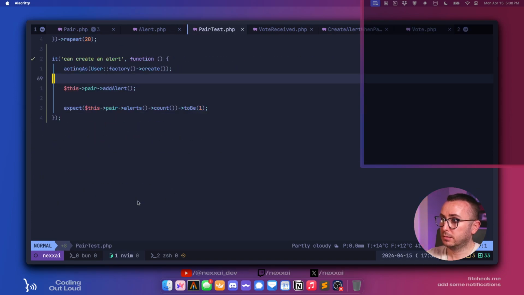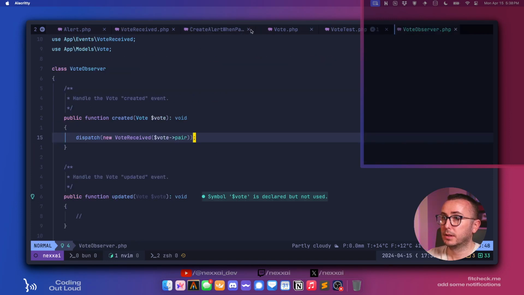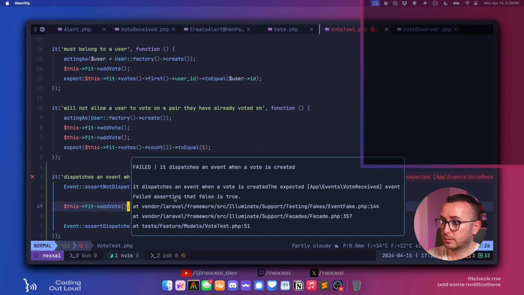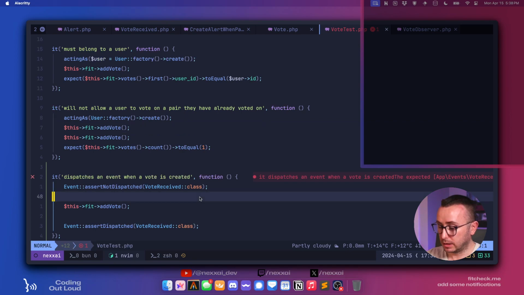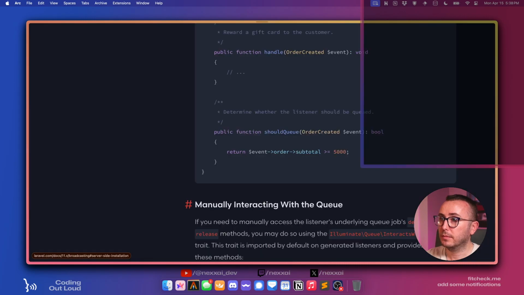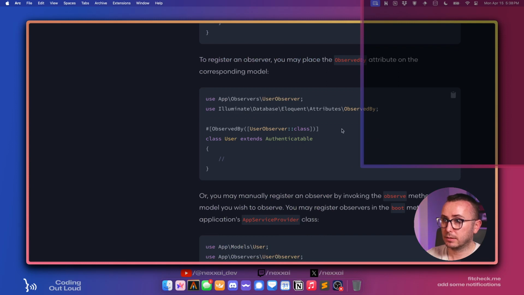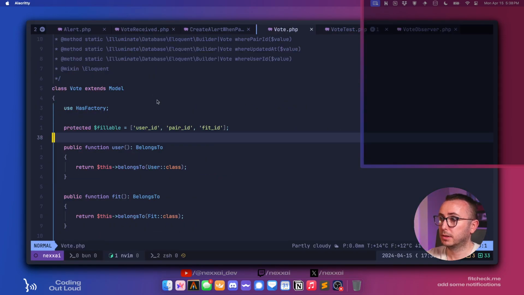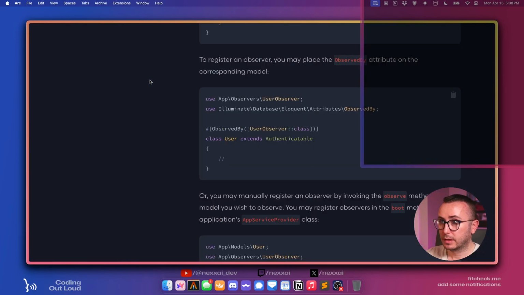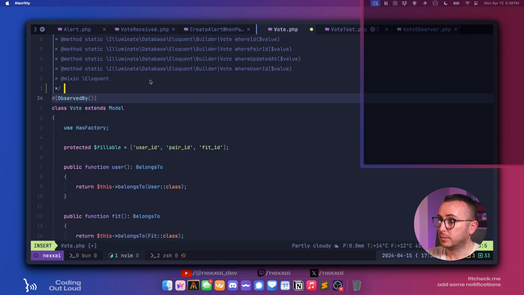Okay, so we run that. Oh, that's not the right test that we care about. VoteTest, this is the one we care about. Okay, so why is that not being dispatched? Dispatches an event when a vote. Oh, actually, let's go take a look. Do we need to register the observer? I know we used to, but are they being auto detected? Right. Okay. So if we go to vote, it's going to be observed by VoteObserver.